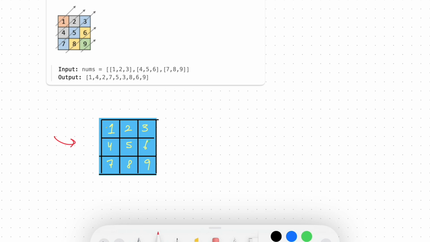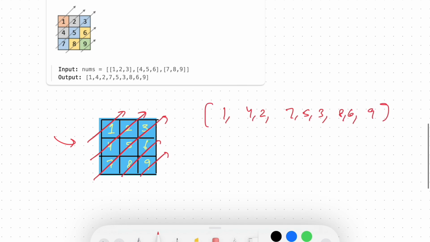If this 2D array is given to us, we have to return this one first, and then for the second diagonal, it should be in this direction, from 4 to 2, which is 4 2. For the third diagonal, it should be 7 5 3, then 8 6, then 9.